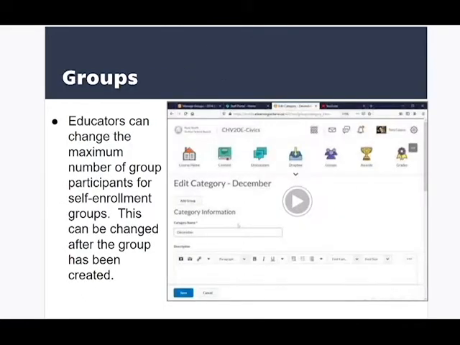One of the exciting changes that I think will resonate with educators is the changes to groups. If you are creating self-enrollment groups, previously, let's say you wanted to set it up according to maximum number of participants per group, it used to be that you would create these groups and then they were locked in. So if you were creating groups that had 4 participants in it, you couldn't then go back in and change that number. Now, even after you've created a group, you can go back in and change the maximum number of participants for a subgroup.